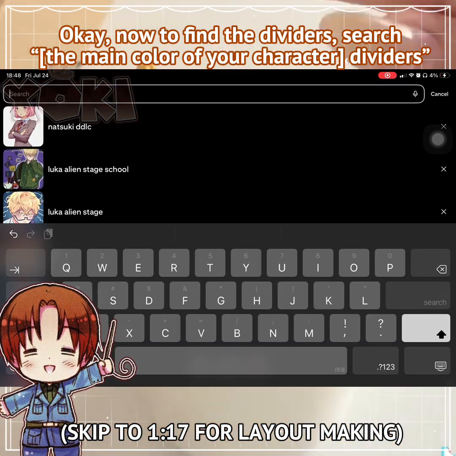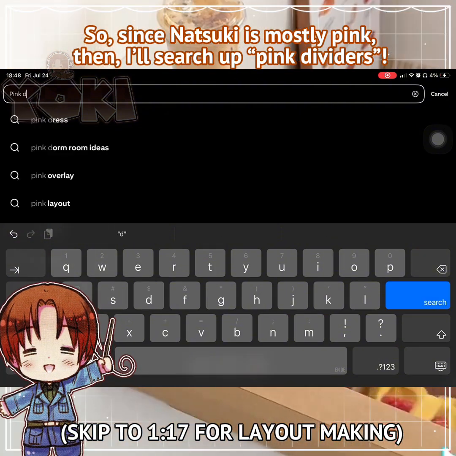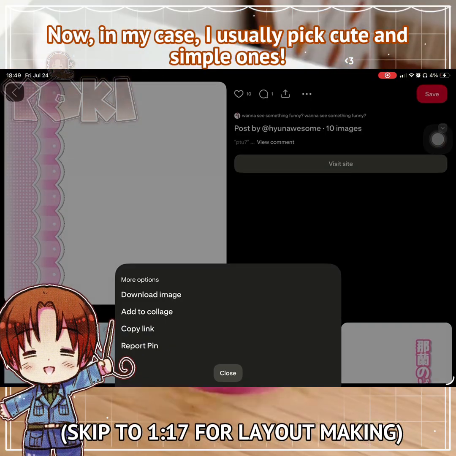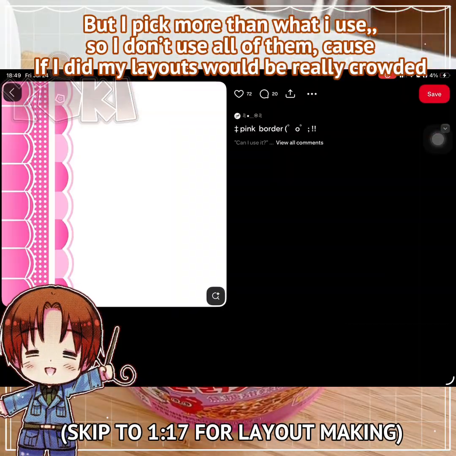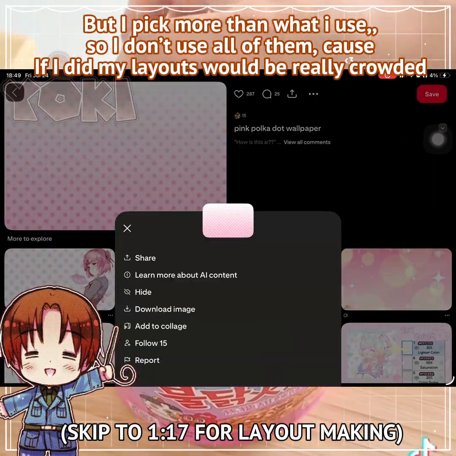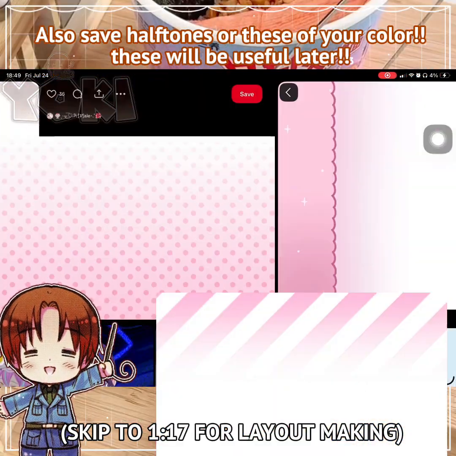Search the main color of your character dividers. So, since Natsuki is mostly pink, I'll search up pink dividers. Now, in my case, I usually pick cute and simple ones, but I pick more than what I use. So I don't use all of them, because if I did, my layouts would be really crowded. Also, save halftones of your color. These will be useful later.